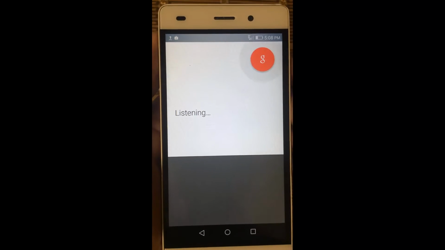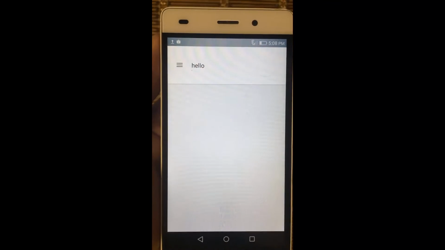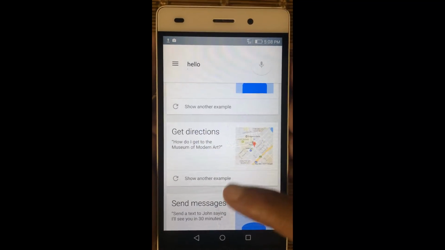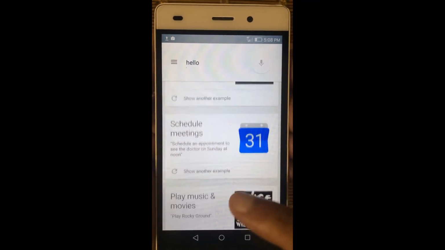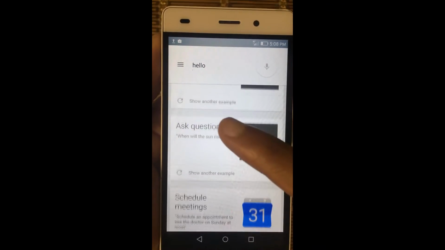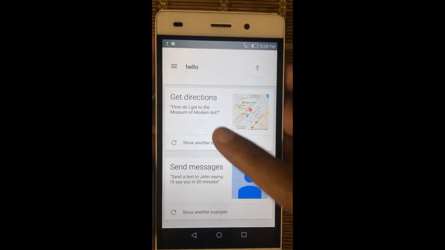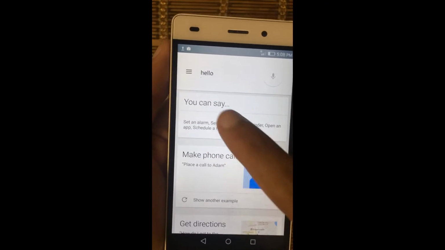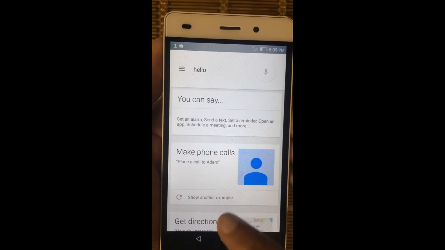You say hello, and now Google does a search for you and shows a whole lot of description for it. As you can see, it goes through your phone. You can set alarm. You can ask questions. You can get directions to it, and that's how you search through everything.